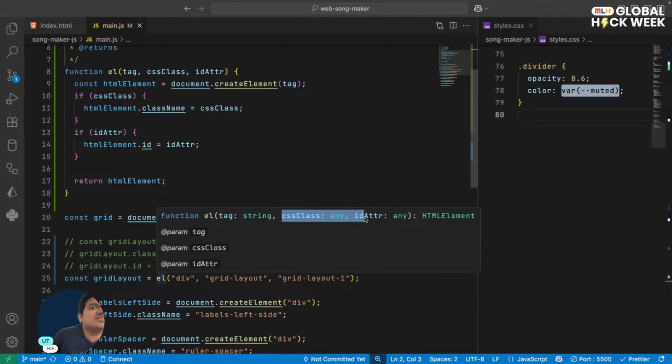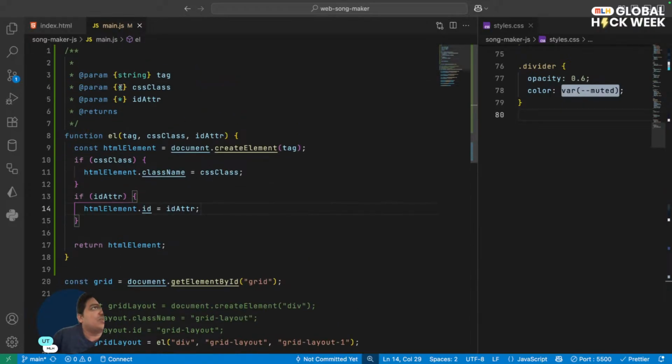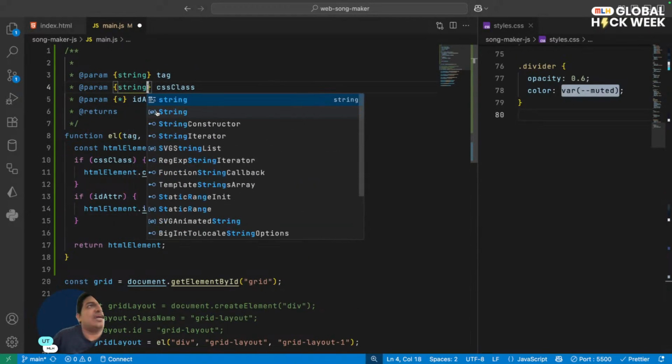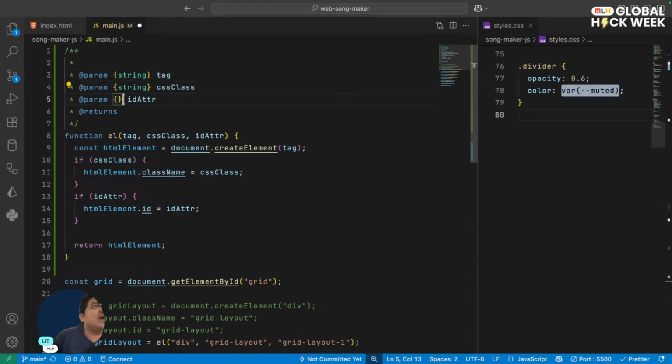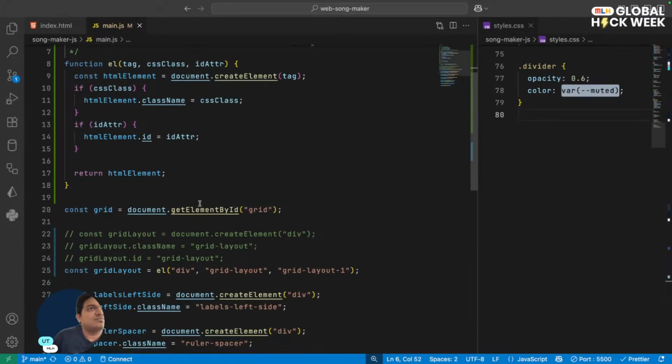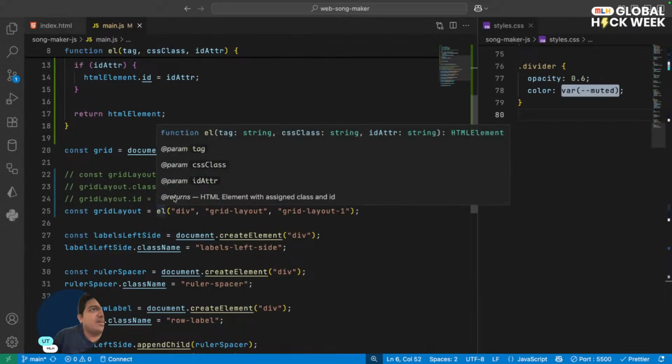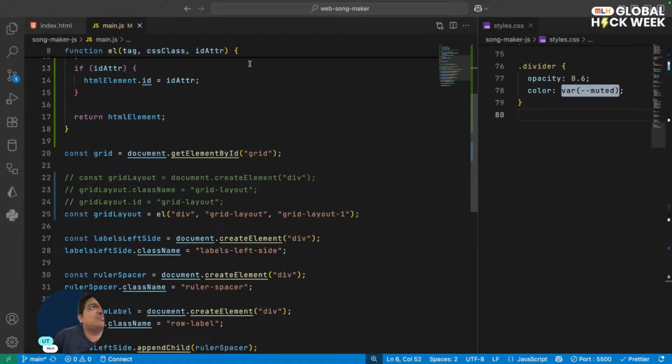We don't know about CSS class and ID attribute yet. So CSS class is also going to be a type of string, and the ID attribute is also going to be a type of string. And what it returns is an HTML element with assigned class and ID. Now if I hover over it, it returns an HTML element with assigned class and ID. And now this function makes much more sense.